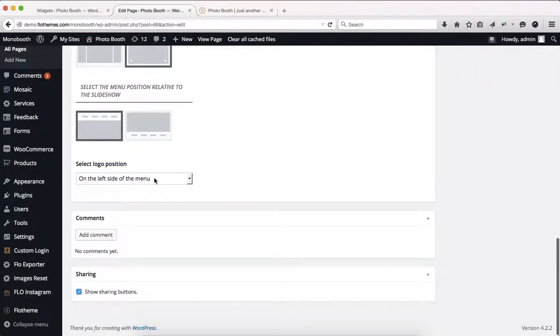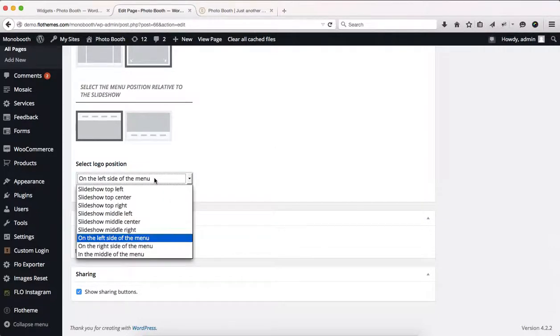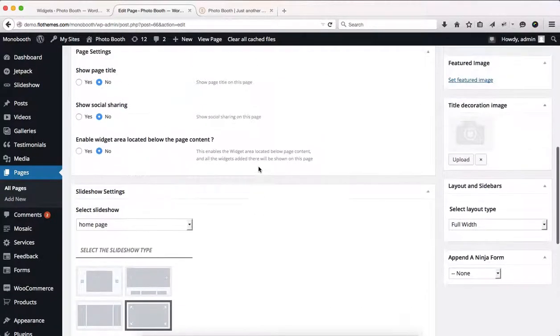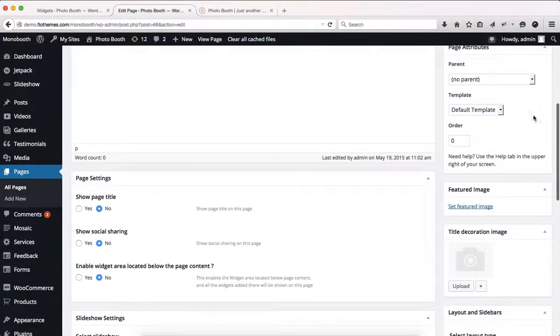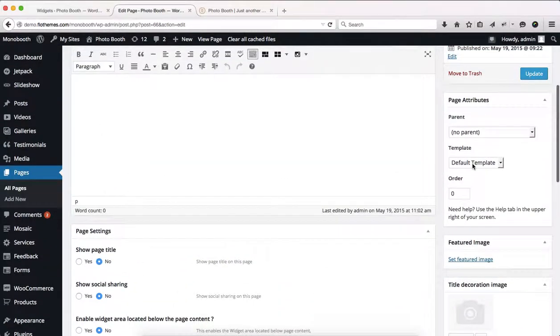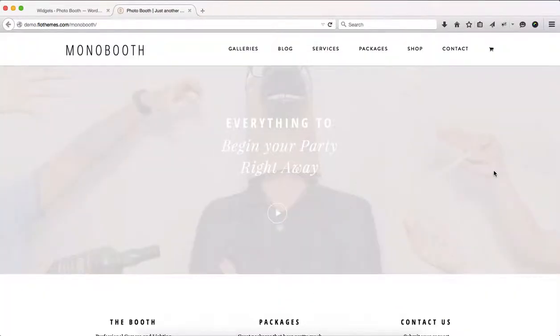And for our logo positioning, we set it to be on the left-hand side of our menu. As you'll notice, there are several options. You can have it simply to the left corner of your slideshow. So don't mix up the two settings. Be sure to set it on the left-hand side of your menu if you want to have it in this specific area over here. All right, and over here within these settings, there's really not much we did. We simply left it at default template. We left the page at full width, so there's really nothing here that needs to be done at all.